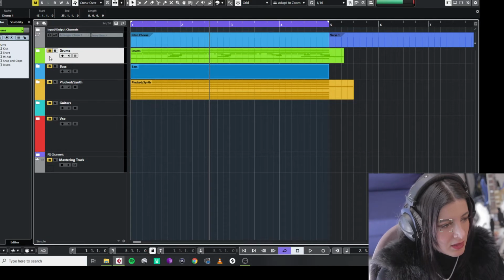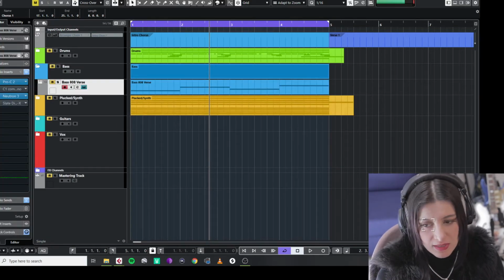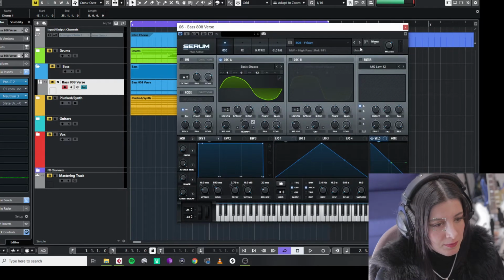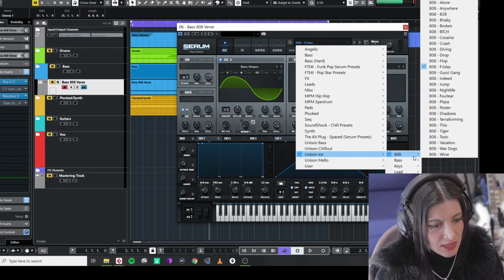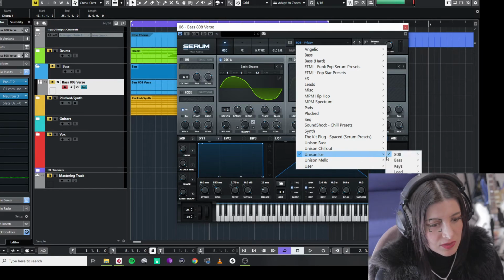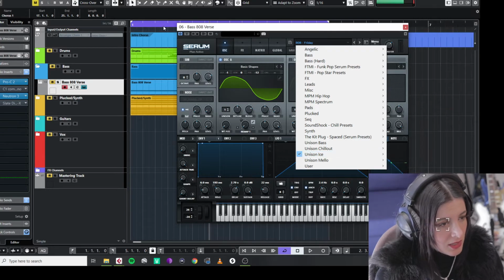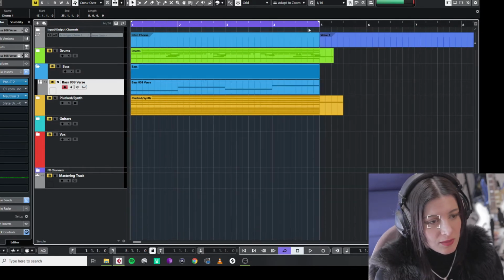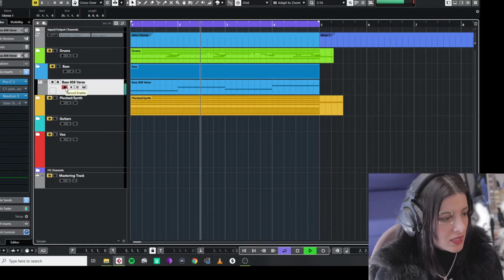And then I have a bass track that is a Serum VST. Just a very basic 808 sound that I like. It's from the Unison Ice sample pack. It's called 808 Friday. It's just this really dope kind of pop 808. Very clean.